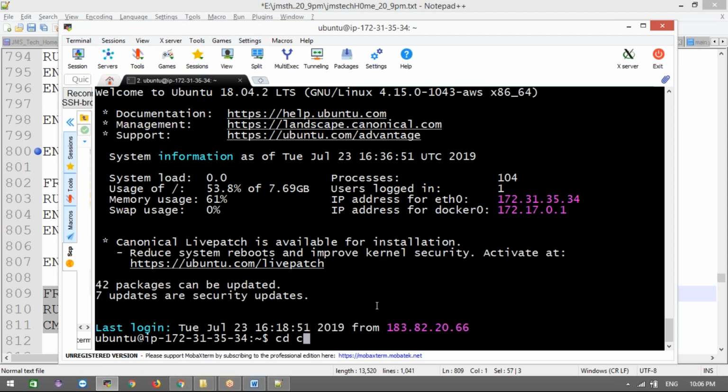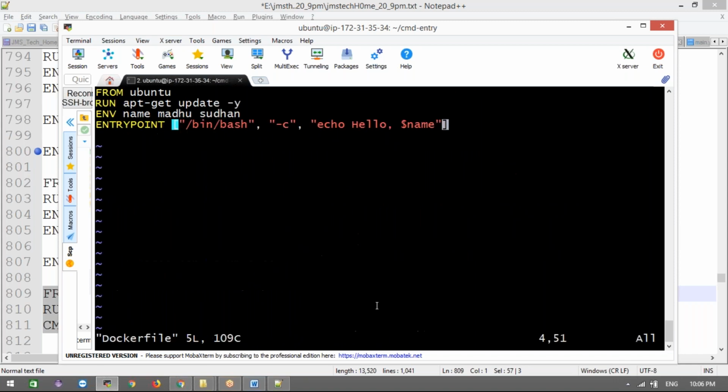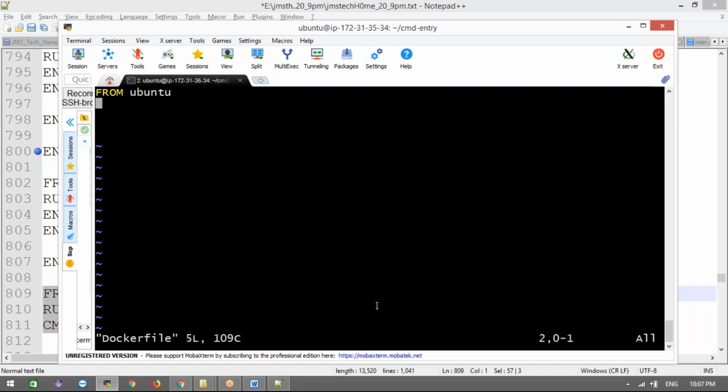And in the entrypoint directory, I'm going to use the same Dockerfile with vi. These three lines I'm going to print as output.